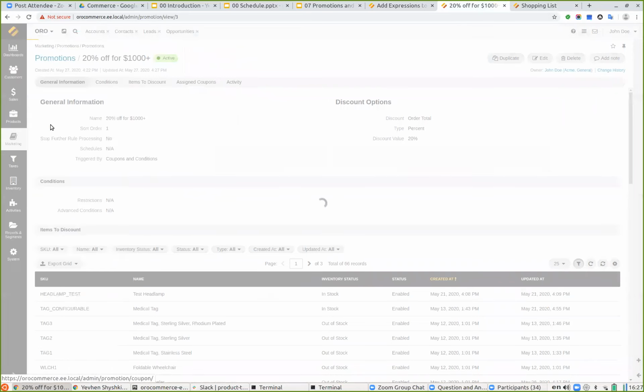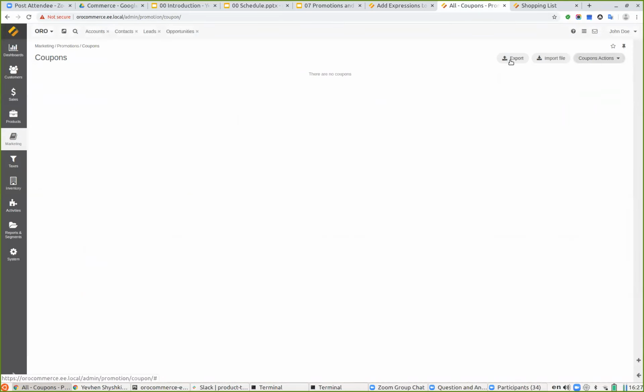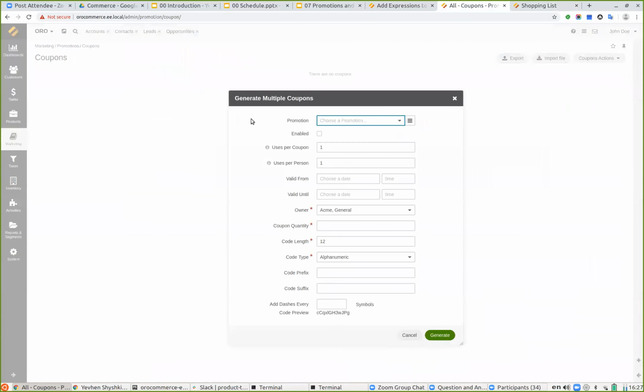So first, let us try to generate the coupon. Here we can either manually create a coupon or we can generate them. Generate is the common thing, so let us try to do it. First, we have to specify our promotion. So here we have 20% off for $1,000, which is our promotion. How many uses we have per coupon, how many uses per person, date active from and active to. Let's say we want it to be active till December 31st of this year.